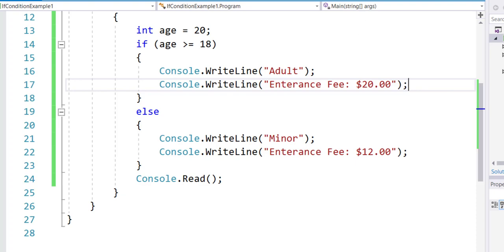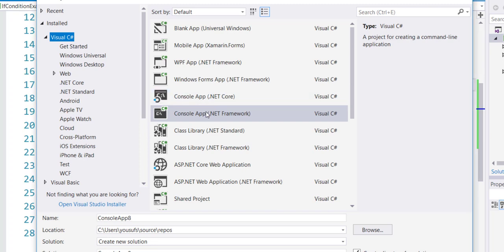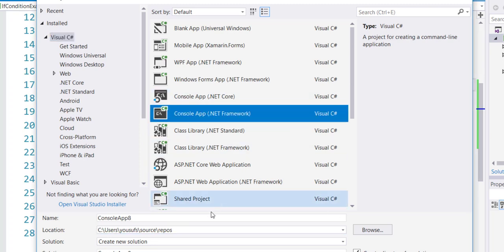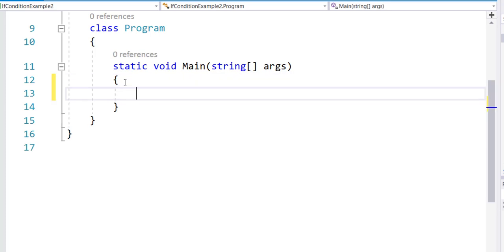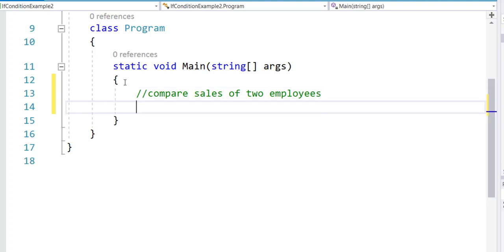Let's start a new project. Again, a console application. So we are starting a brand new console application. Compare sales of 2 employees. Okay? Comparing sales of 2 employees.